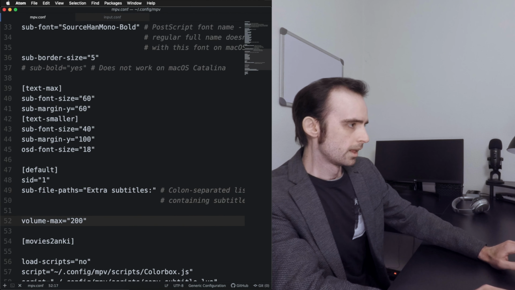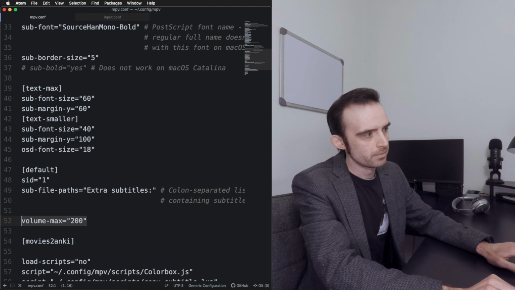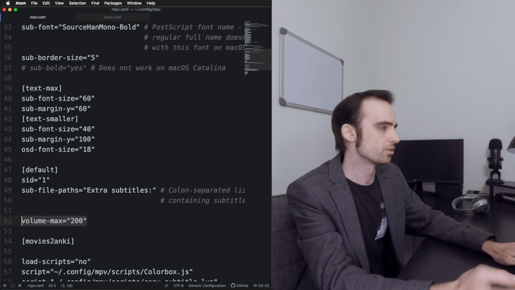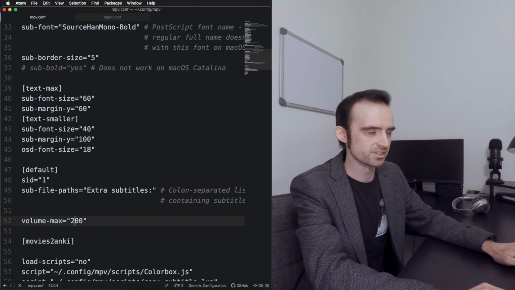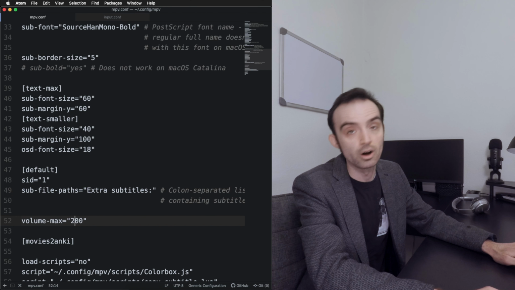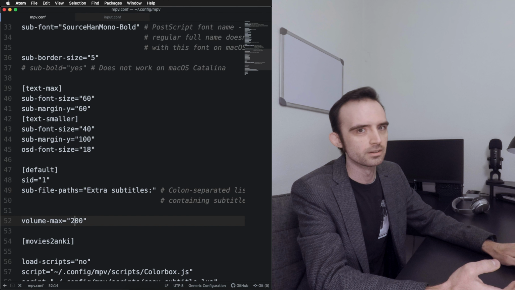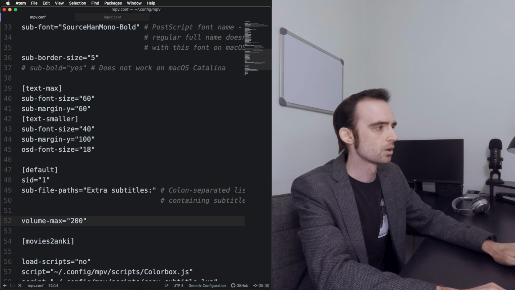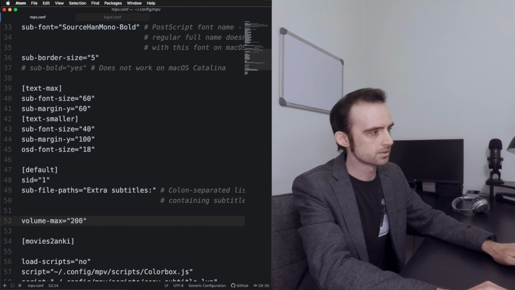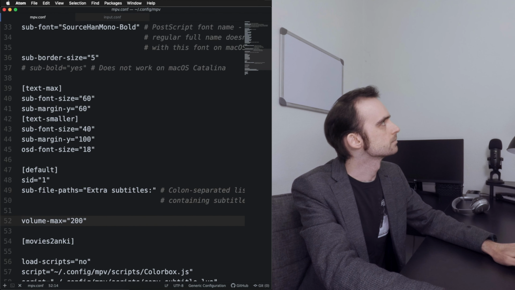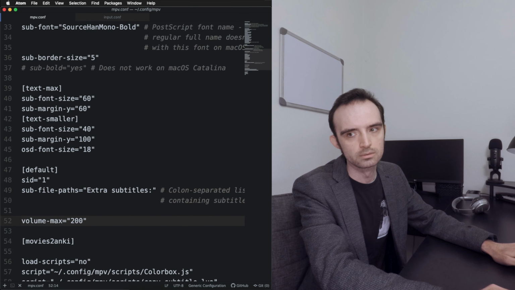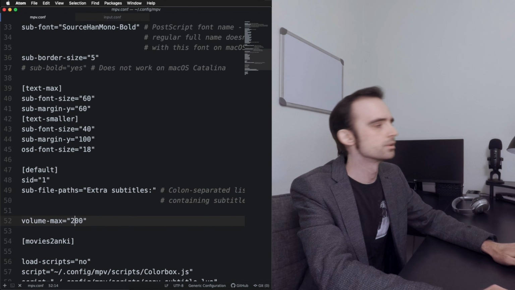All right, so this one sets the maximum volume that you can go to when you're using the player. 100% is just the normal volume that the audio already has, but you can amplify it. Like sometimes files have quiet audio, don't they? So you can set this upper limit to whatever you want. I have it set to 200, so I can make the audio twice as loud if there's a need to do so.